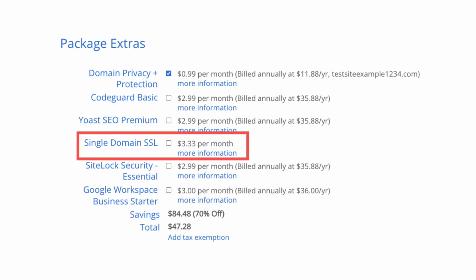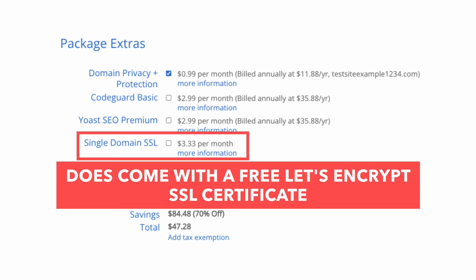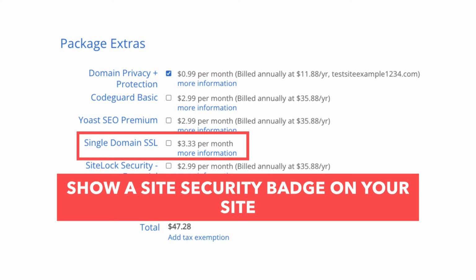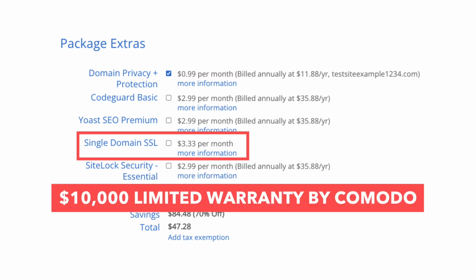Next, you'll see single domain SSL. Bluehost does come with a free SSL certificate for your site, so this add-on isn't necessary unless you want to upgrade to a positive SSL certificate, which will allow you to show your site security badge on your site if you like. And with the positive SSL certificate, you'll have a $10,000 limited guarantee warranty by Komodo, which protects your customers.